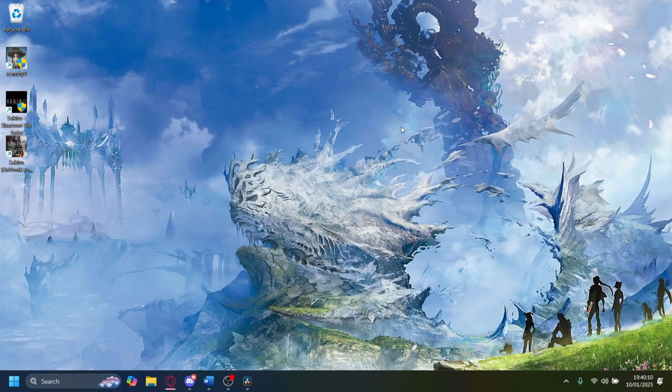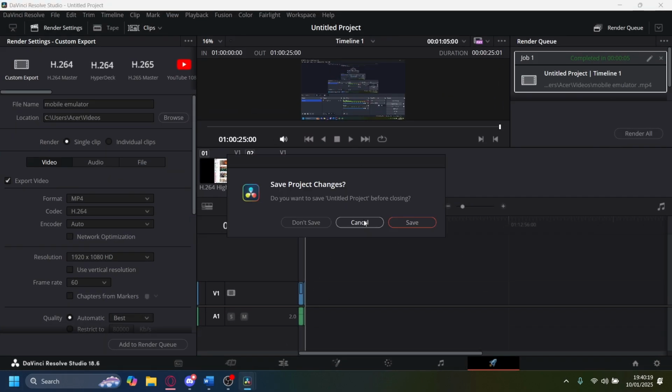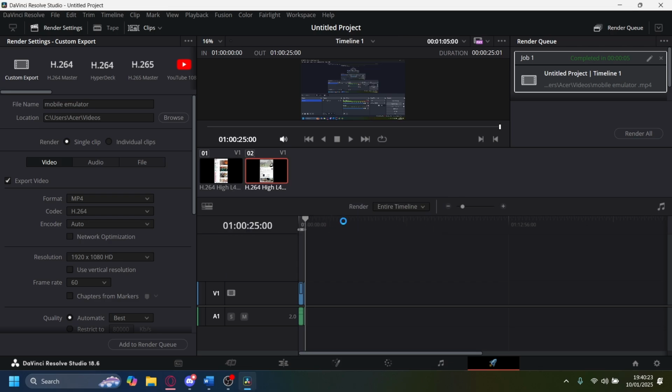First off, and the most common problem, is that you have too many apps open on your desktop, right? So for example, here I have DaVinci Resolve open and I want to open Roblox. It's better if I close this first before I open Roblox so it can allow my computer to focus more on Roblox and have more resources available to run Roblox, right?